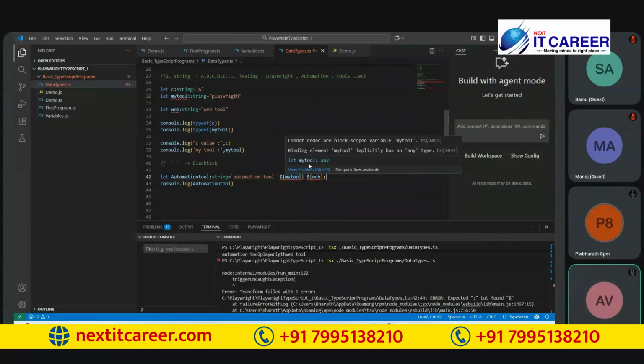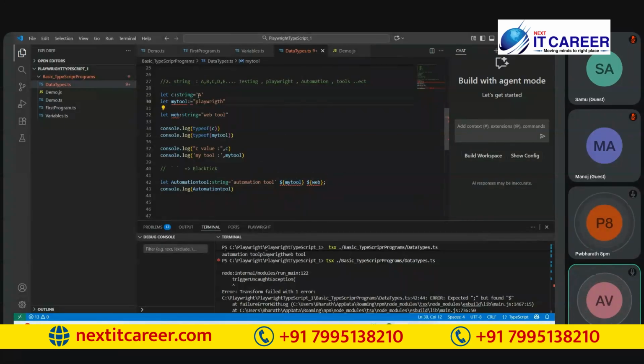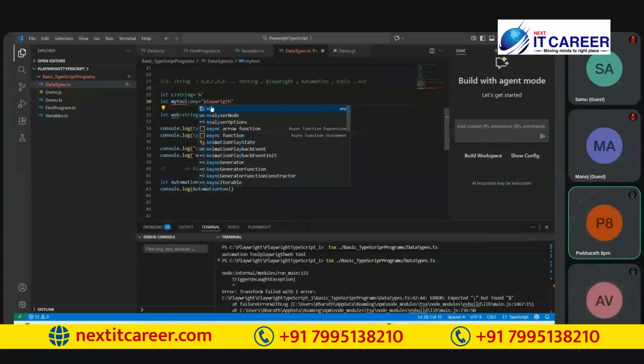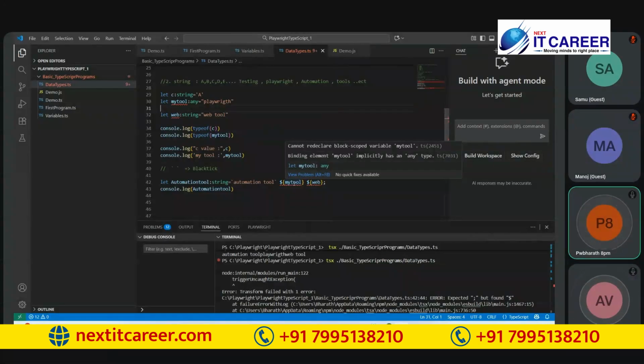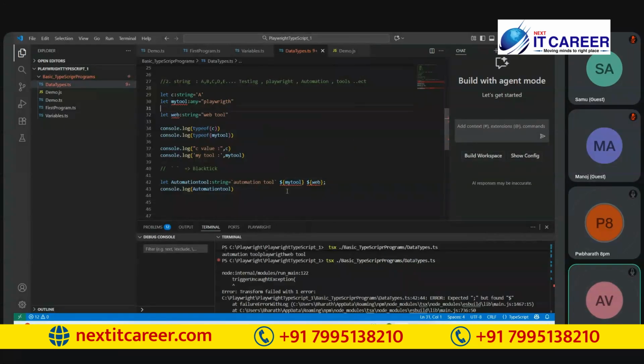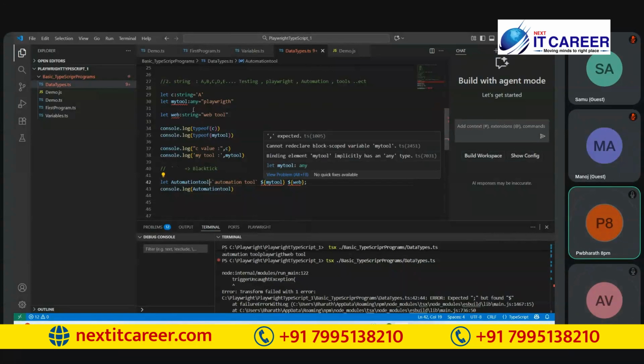Let my tool is any. So I think it is any. So we have one data type, any. Okay, binding element is not required. My tool implicitly has an any type. But here we are going to command the two, right? Automation tool string, or here we cannot define anything. String.